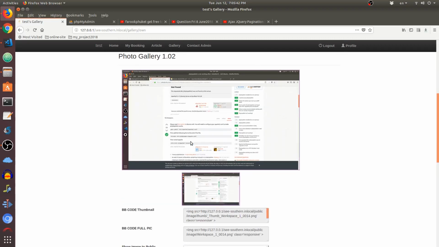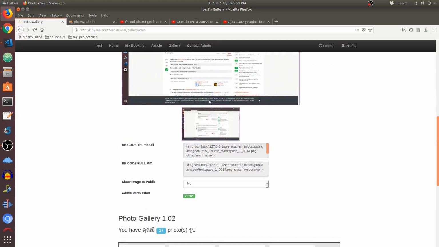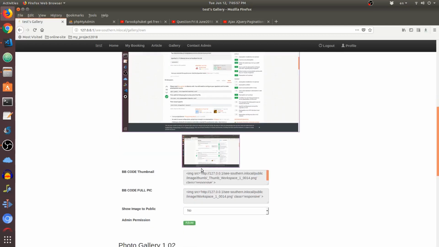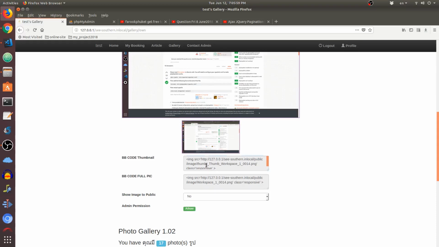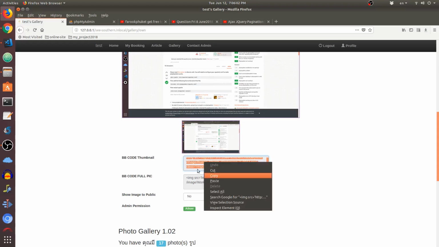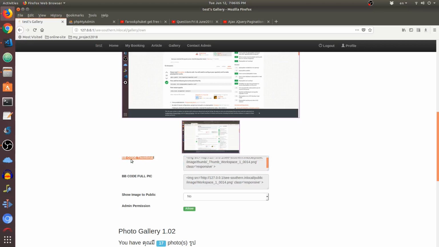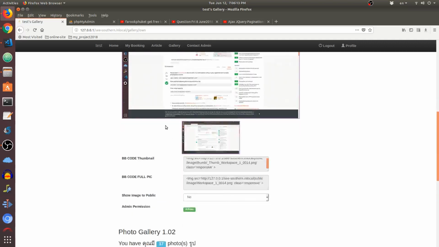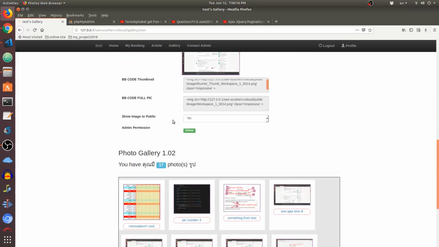It takes me to the file that I just uploaded and shows the details: the big image, and the small image as a thumbnail. If I click on this, it will be selected, so you can right-click and copy this code to use as a thumbnail. The BB code here, I don't know what you call it. This one is the full picture, the big picture. And for show image to public, you can change it immediately. You say yes, and it says yes, and it's saved automatically.